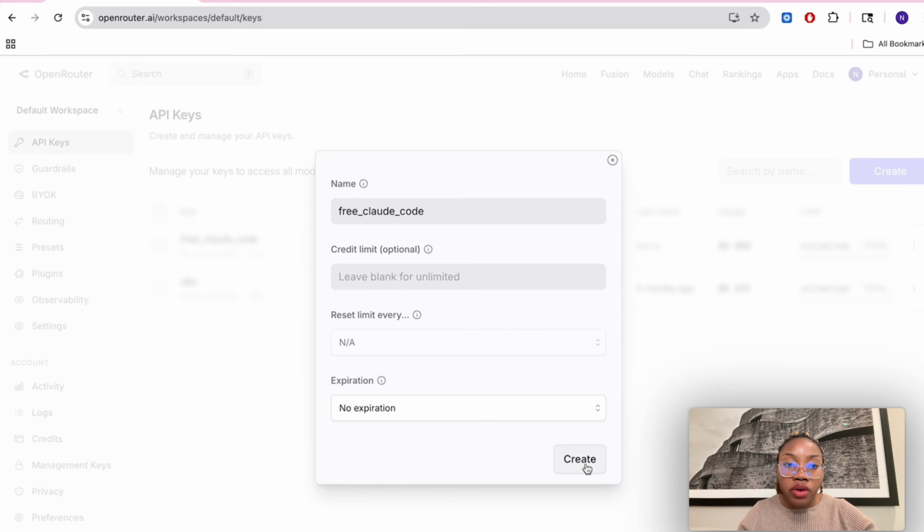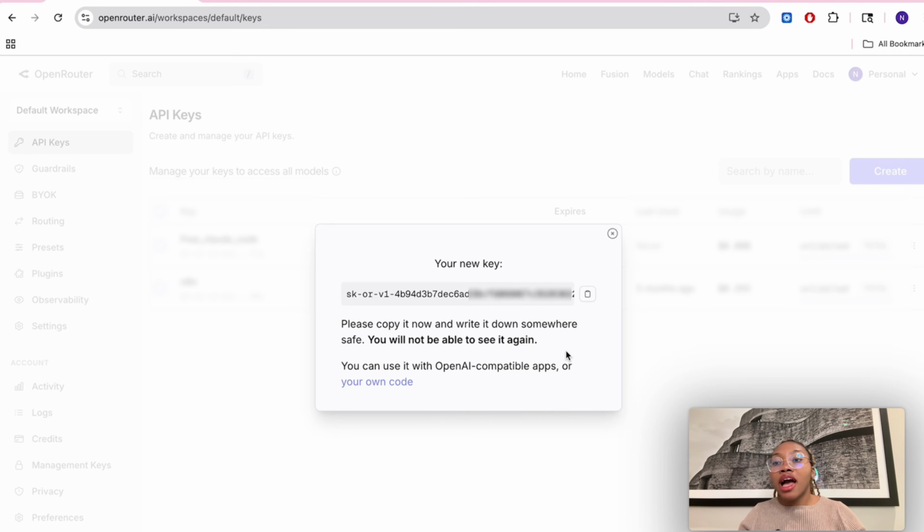And then you want to click create. Awesome. So here we have our API key, and you just want to copy this and keep it somewhere safe. And as always, make sure you don't share your API key with anyone. Also, I read somewhere that you might have to have $10 of credit loaded up if you do want to use this free method.